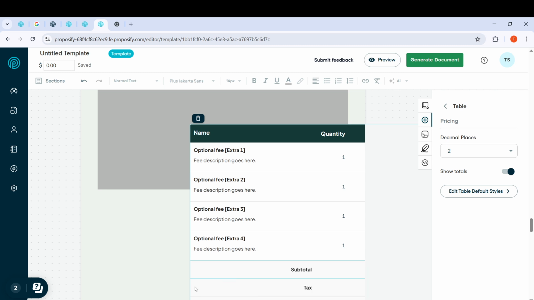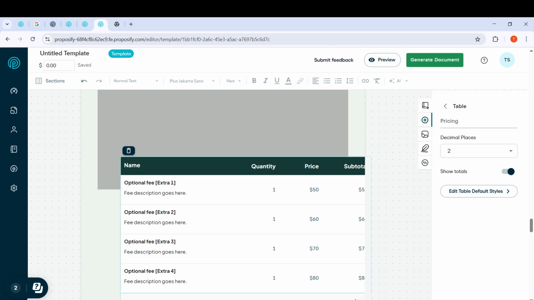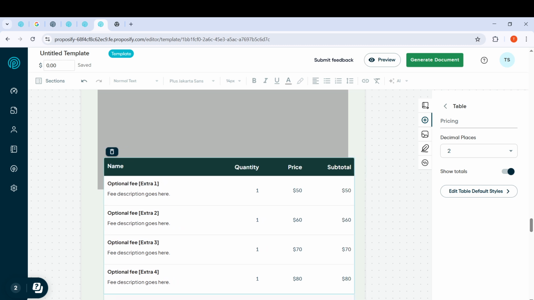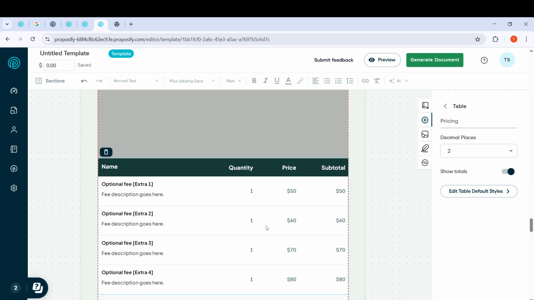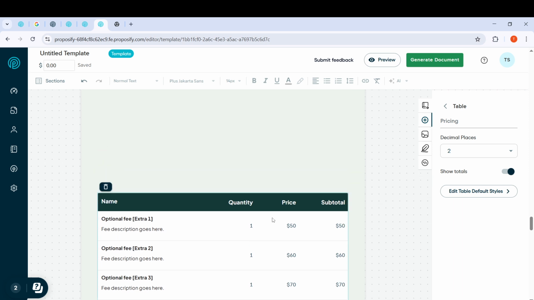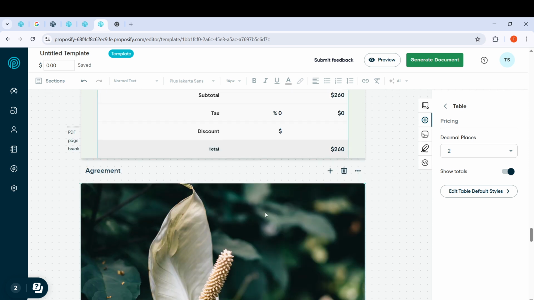This ability to drag and drop makes organizing your template straightforward and gives you the control to align everything precisely to your liking. And there you have it. Moving tables within Proposify is as simple as that. With these steps, you're now equipped to rearrange and design your proposals just the way you envision them.